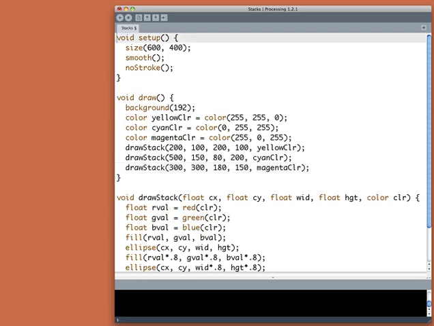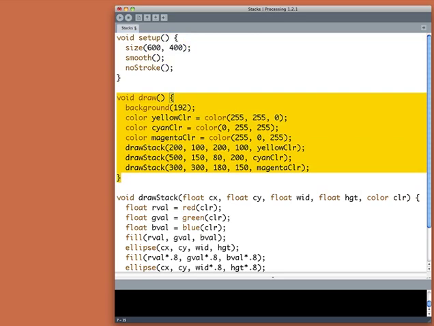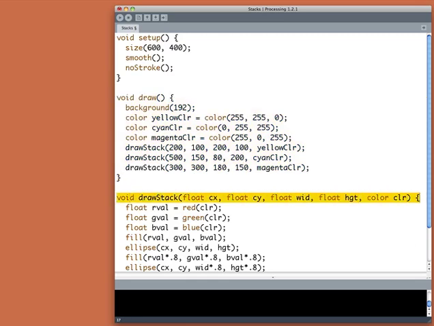The first few lines are set up, and they do stuff we've seen before: create a graphics window, smooth, turn off the stroke. The draw routine just draws the background color, creates three bright colors, yellow, cyan, and magenta, and then calls Drawstack 3 times. So what is Drawstack? This is the key.